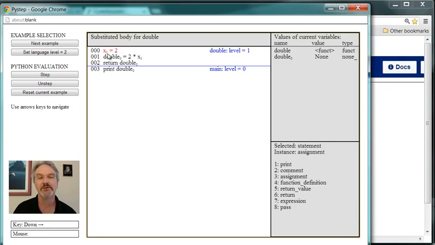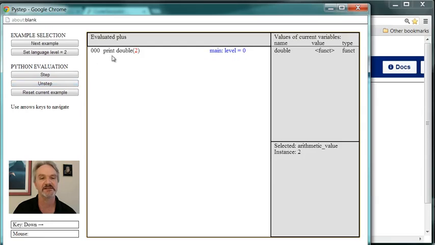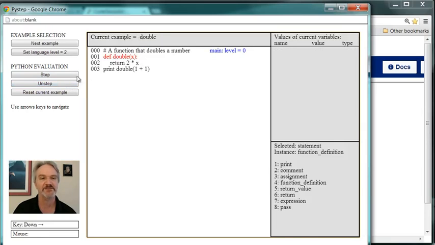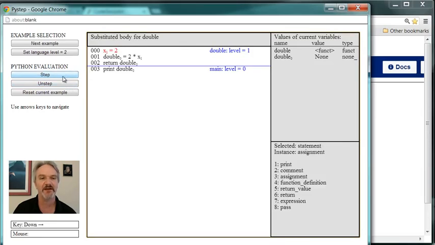Now I put a little subscript 1 here to say this is a local variable. This is a variable we're going to only use inside the evaluation of double. The second thing is there was a return 2 times x. Let's see, unstep here. There was return 2 times x here. Let's step all the way back forward again.